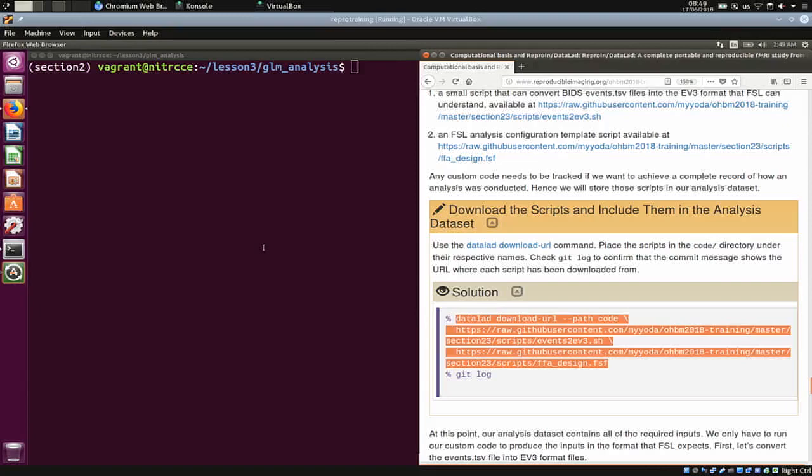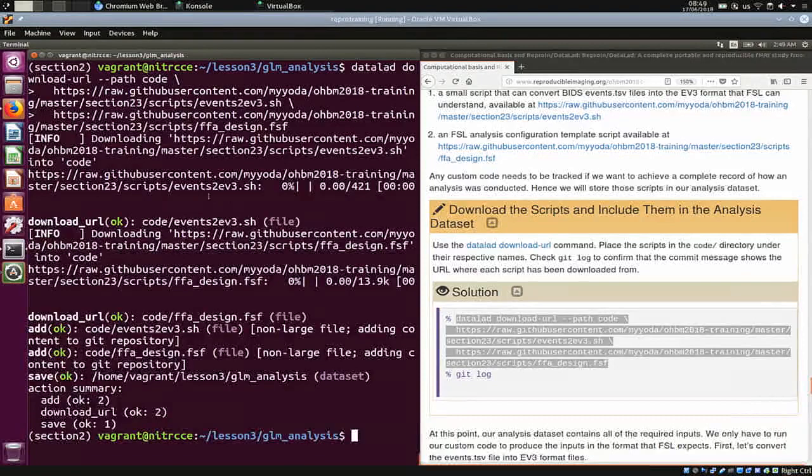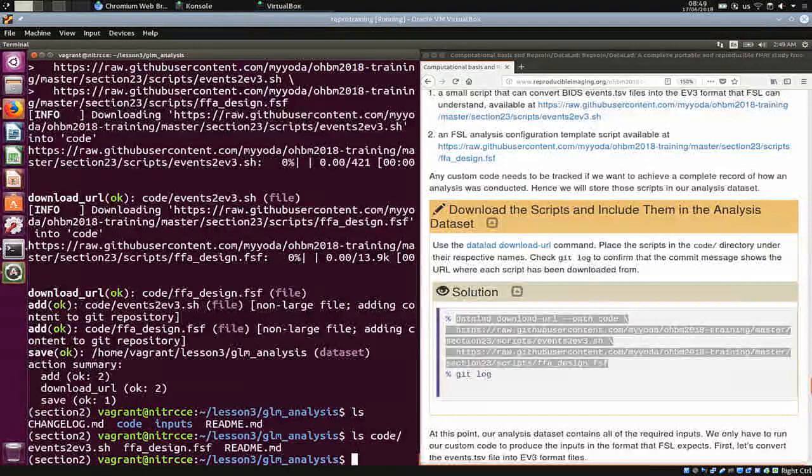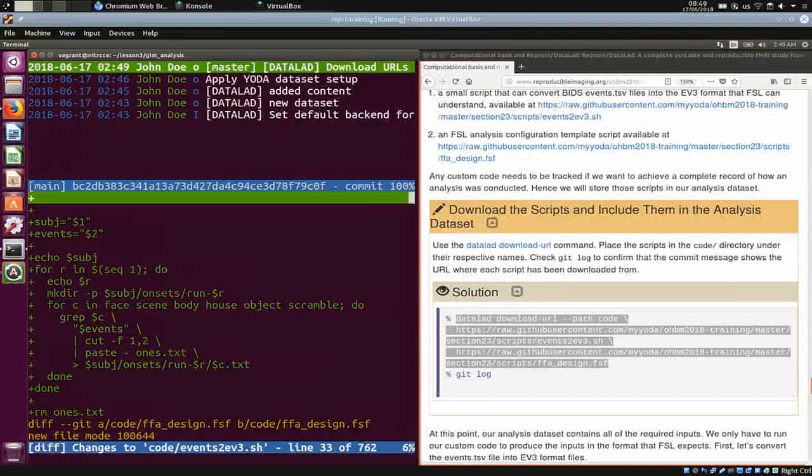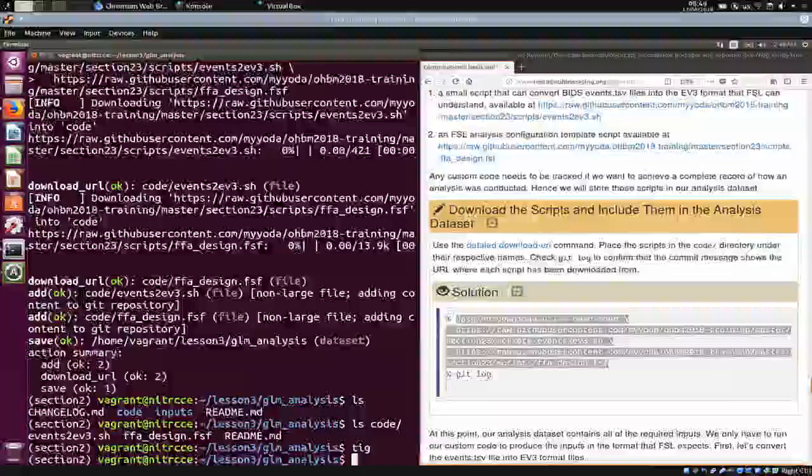So I'll just copy that in, and we'll see what happens. It will obtain those files from the URLs. You can see it downloading from this and that into code. And now we have a code folder that contains our scripts. Because we set it up using this YODA procedure, we can inspect the history, and we'll see that the content of these files ends up being tracked in Git, like in any situation where people would use Git as a version control system for software development. So now we have two scripts in code.